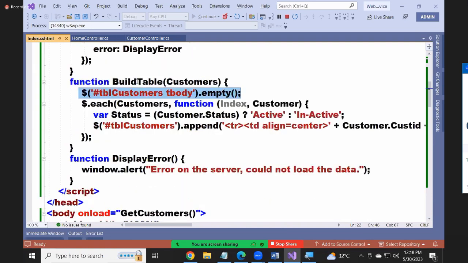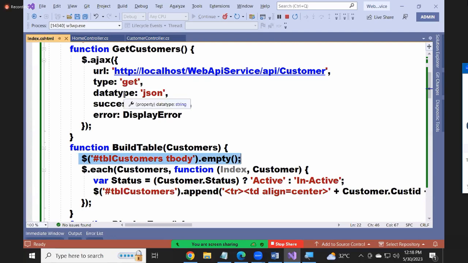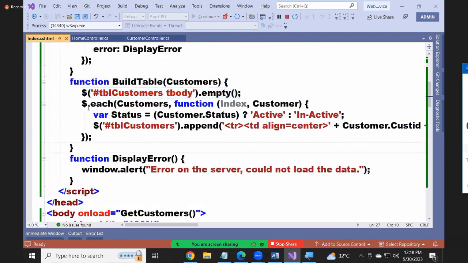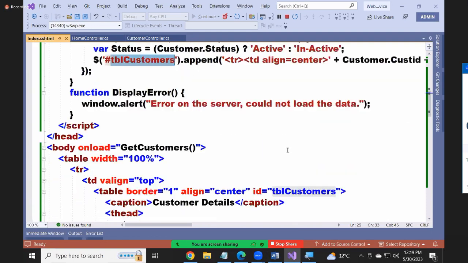In build table, what are we doing? Success means data is coming now, in the form of a list. I pass the list here. I cleared the table body, and then I used a forEach loop and started adding rows to the table with tblCustomer.append a row. So when the loop runs, every time a new row is added to the table. Display error. Are you clear? Okay, what next?